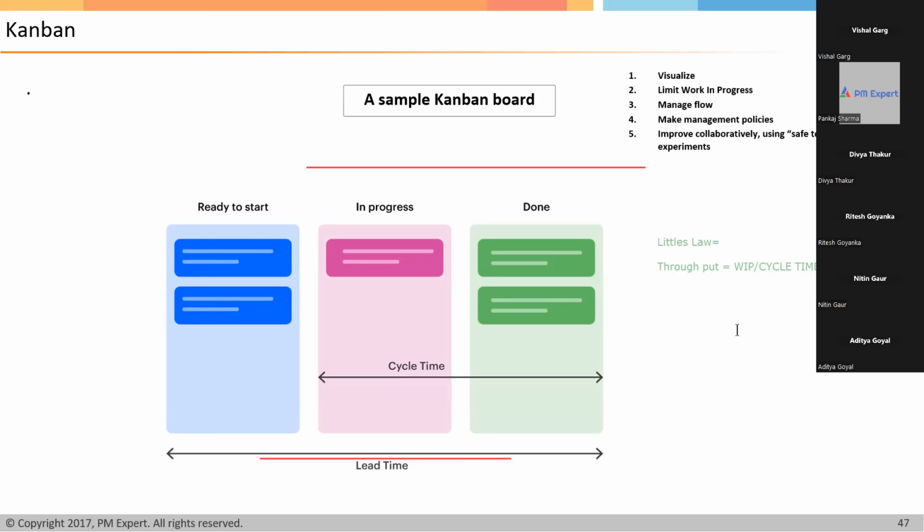Now, what do you understand from this formula? Throughput is equal to WIP by cycle time. What do you understand by this? Can I help you to derive this formula? See, I'm not getting this Little's law.